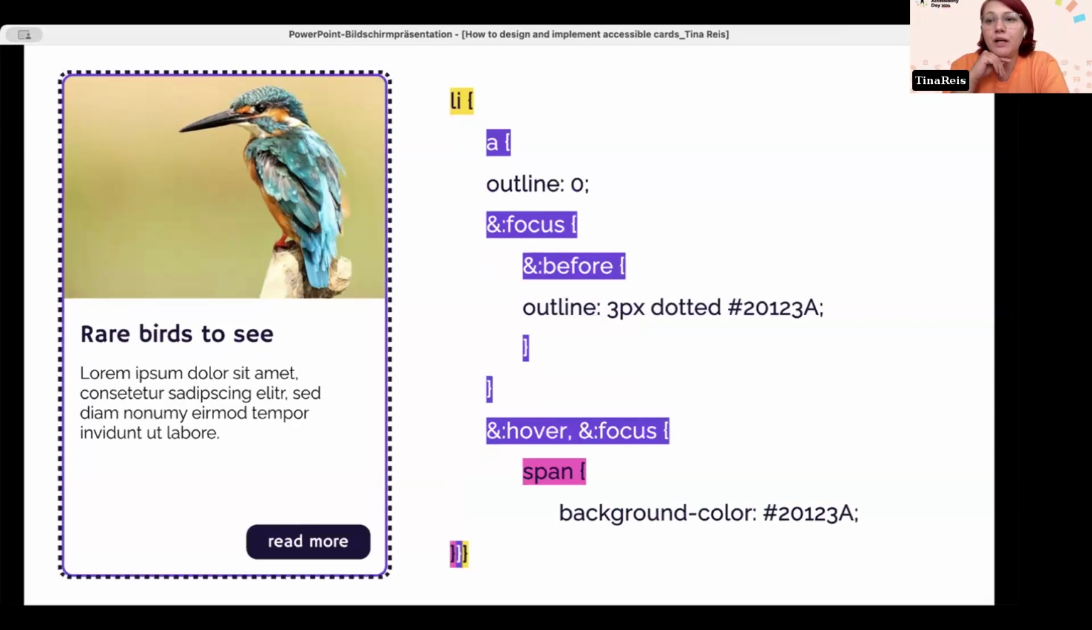Then what you might also want to add is a type of hover effect. Usually I have a hover effect that I show when somebody hovers with a mouse above the card, but then I also add the hover effect to the focus style. So here, for example, I'm giving the span that has our decorative read more link a different background color. For the hover effect, you can use a different hover effect. You can be creative.